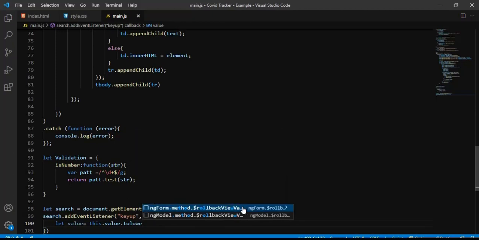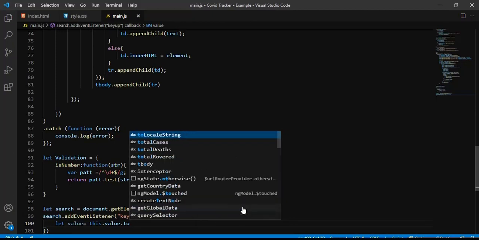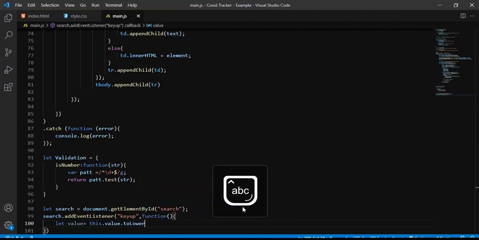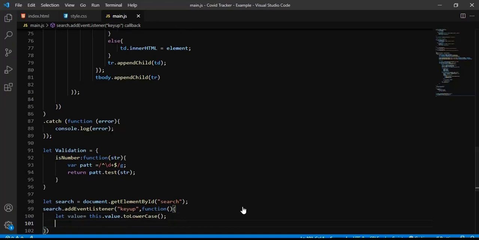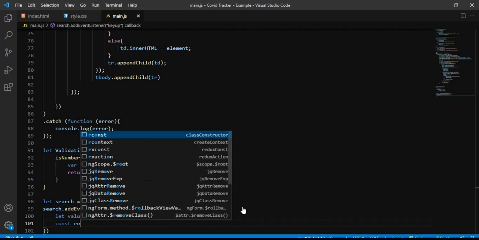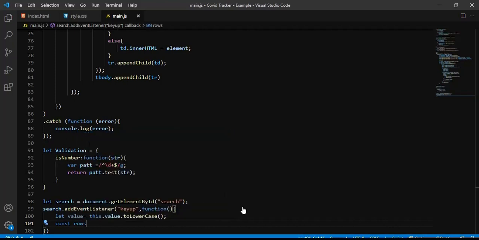I hope you know what the use of the toLowerCase method is. It will convert uppercase into lowercase. Whatever letters you have, by default it is going to convert them into lowercase. These are simple JavaScript functions, I hope you know. Then from here I'm going to create another variable. Let me call this one a const for the rows of data.